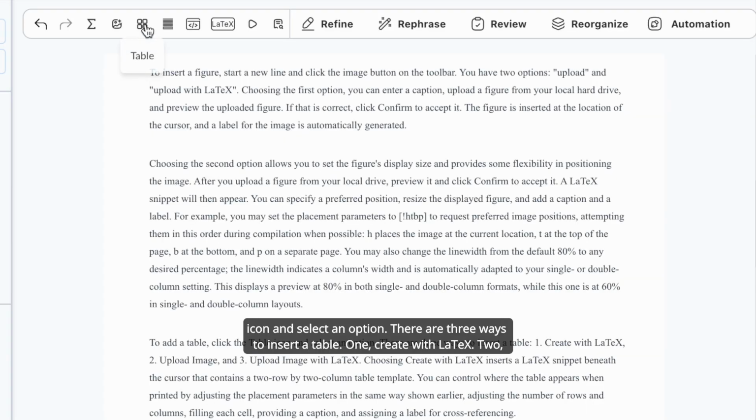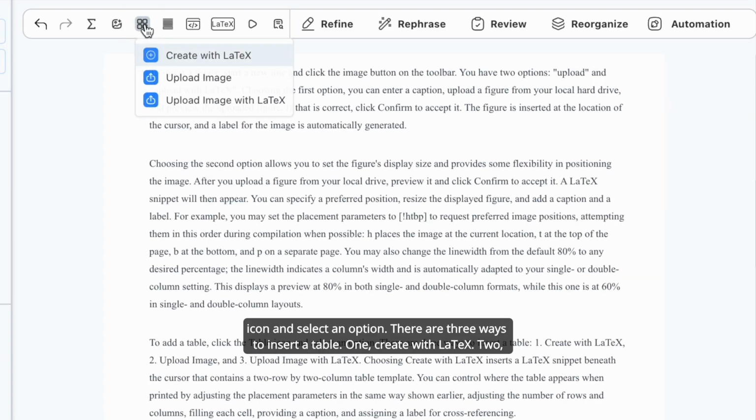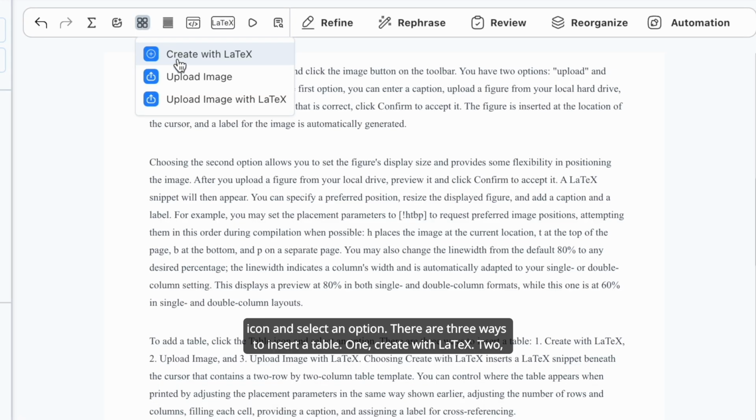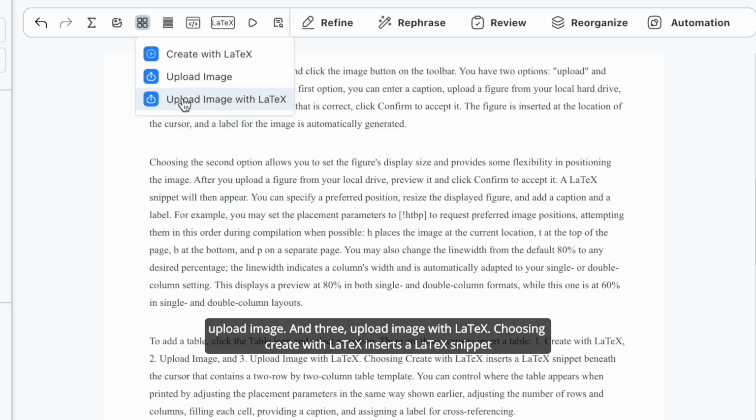To add a table, click the table icon and select an option. There are 3 ways to insert a table. 1. Create with LaTeX. 2. Upload image. And 3. Upload image with LaTeX.